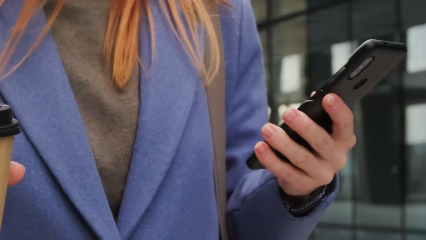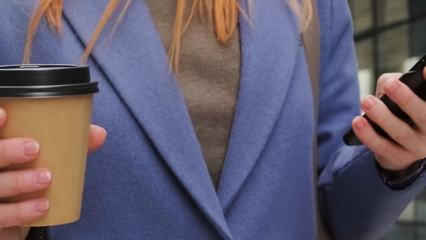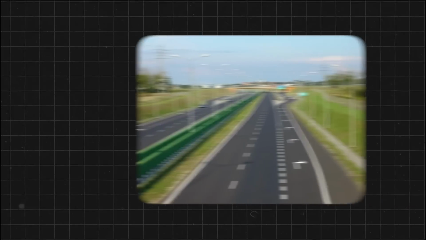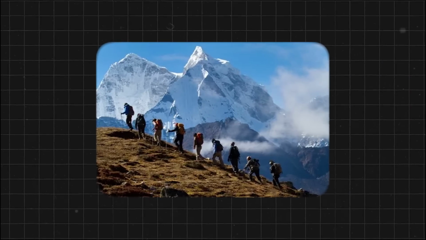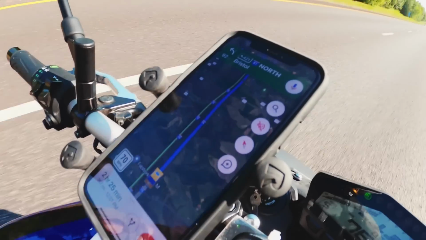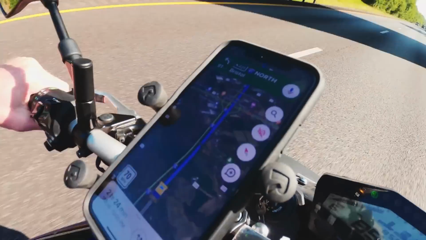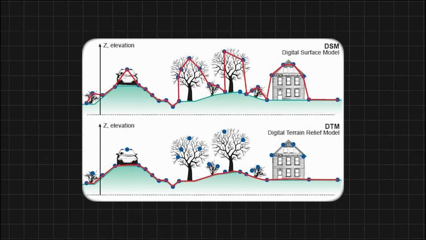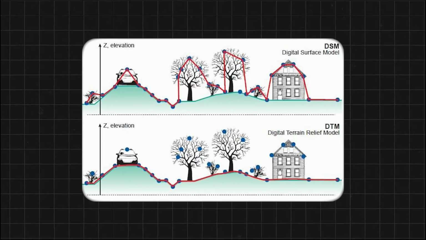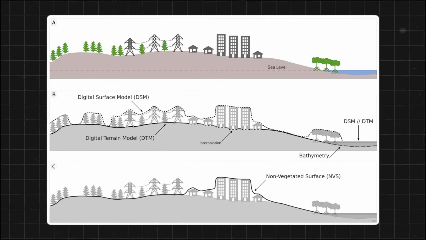On the other hand, walkers get routes through pedestrian paths, parks, and shortcuts, avoiding highways. Elevation data helps detect steep inclines, ensuring you don't go on a hiking expedition when you just want to stroll. Bikers benefit from routes along bike lanes, quieter streets, and paths with fewer hills. These bike-friendly paths use elevation and surface-type data, favoring paved roads over gravel paths.